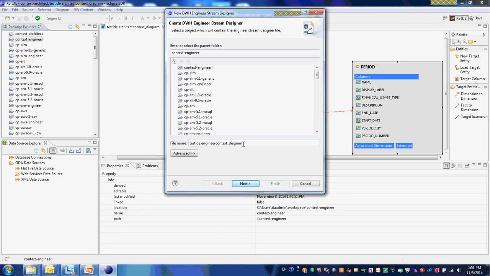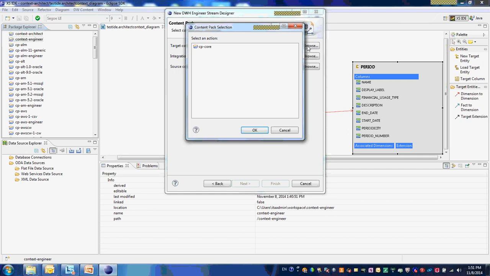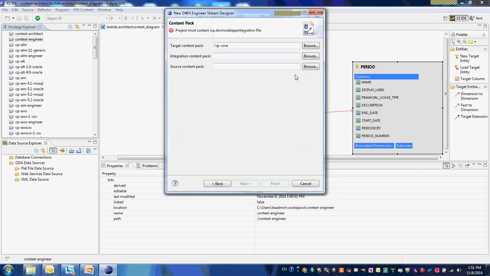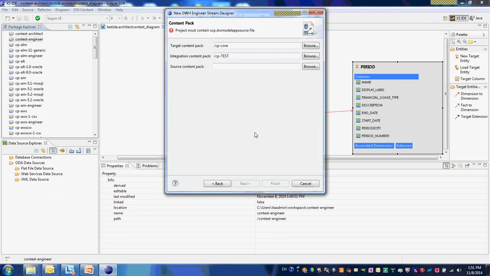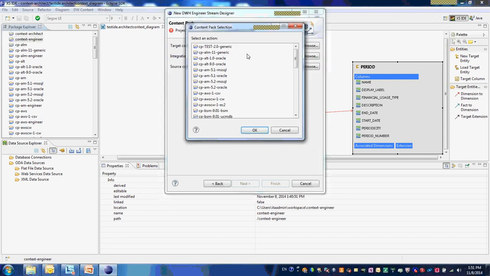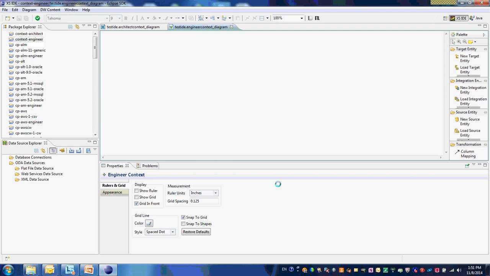New sample. Don't take the extension. Click Now. The engineer CM designer references the target content path, integration content path, and source content path. It shows the core content path, the integration content path, and the source content path. Click Finish.